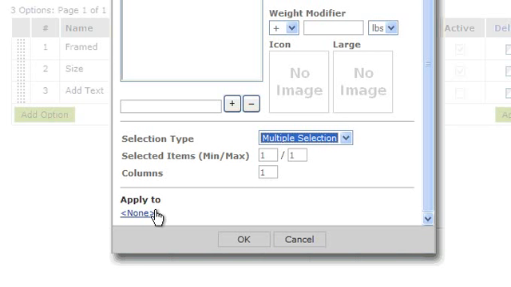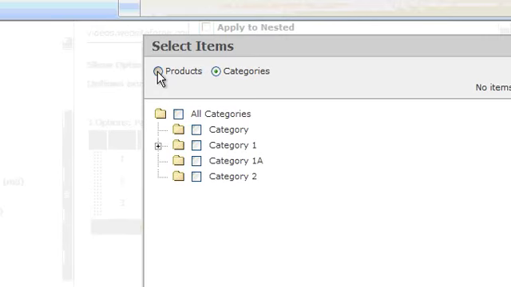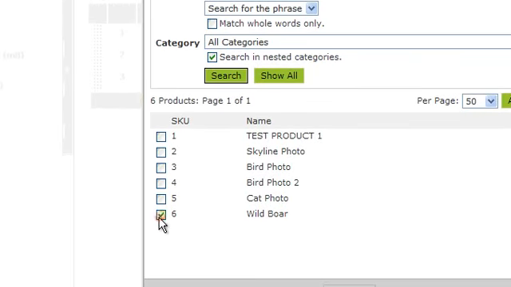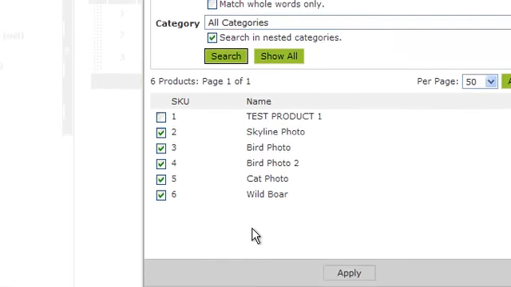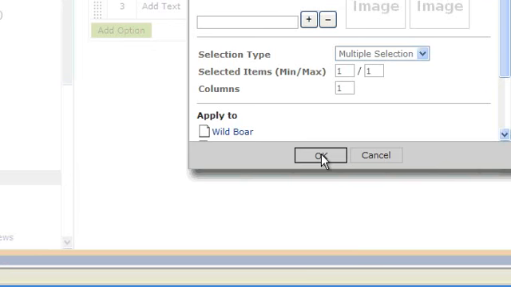If you click Apply To and click on the word None, you can select it to just selected products. I'm going to click on Products at the top and apply this only to selected products. Check the boxes next to each product you want to apply this to. Click Apply when you're done, and then click OK when you're done.